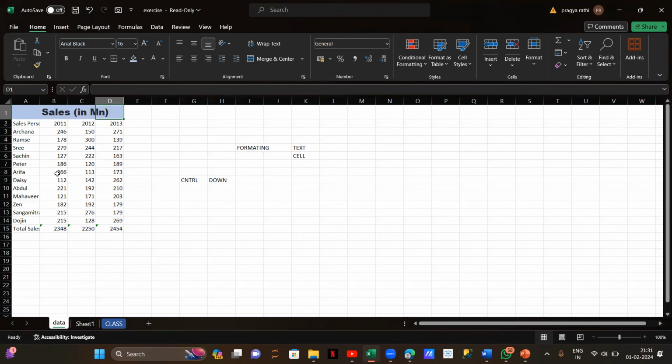I can also cut, copy and paste. If I want to copy it, we can copy it with the help of this also. But the shortcut key for copy is Control C. So we can copy something with the help of Control C. We can paste it anywhere we want with the help of Control V.